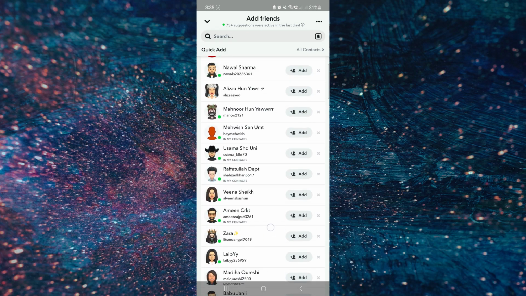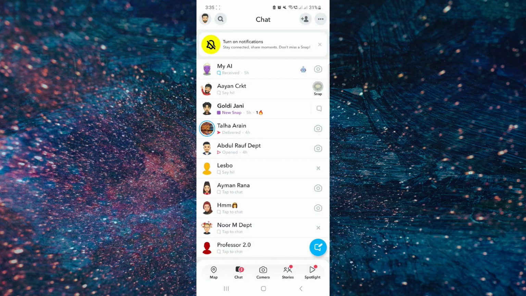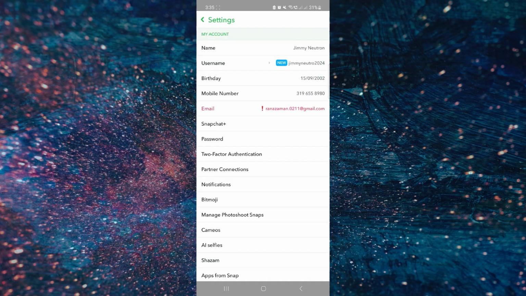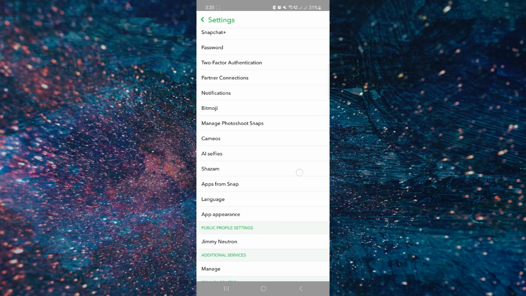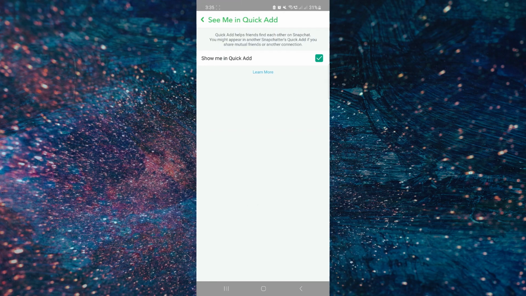Now if you want to not be seen in this category, from here, tap on the Bitmoji in the top left corner from your profile right here, tap on the gear icon in the top right corner to open settings, and from here scroll down until you find the option that says See Me in Quick Add. Tap on it, and it should be automatically turned on. Simply turn it off by tapping on this check right here.